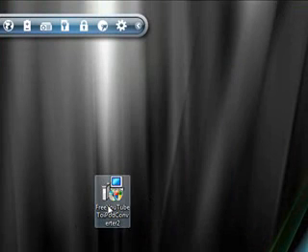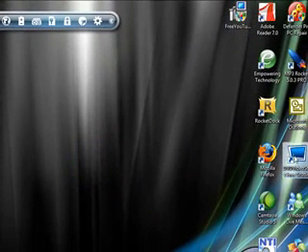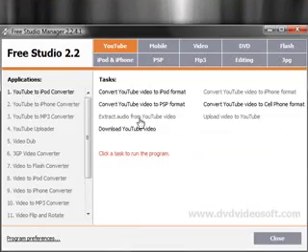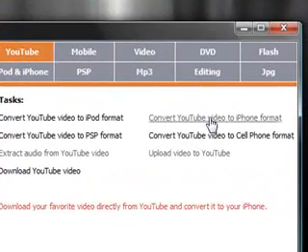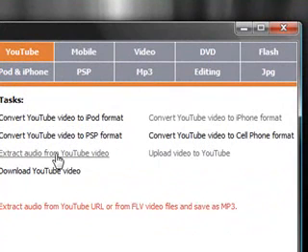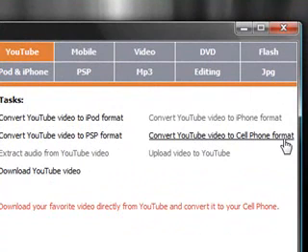So you just install it. It's pretty simple. I'm not gonna go through it. Once it's done, it should look like this. So all you do is open it up. And as you can see here, it has a whole bunch of stuff like convert YouTube video to iPod format, convert YouTube video to PSP format, download the YouTube video, you can convert it into a cell phone format too.